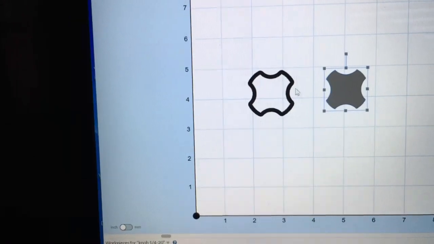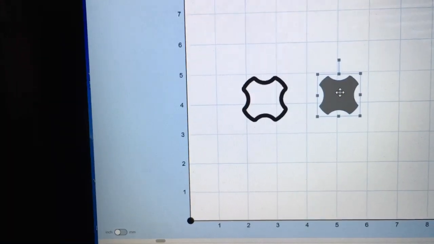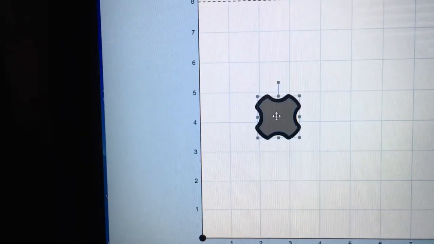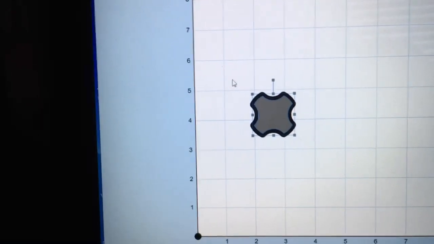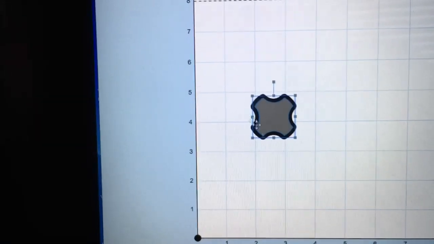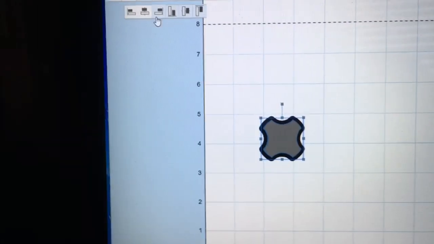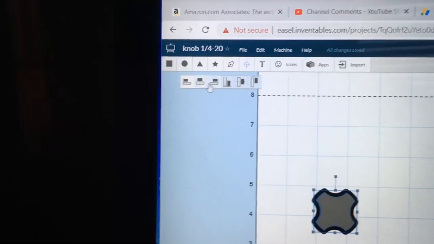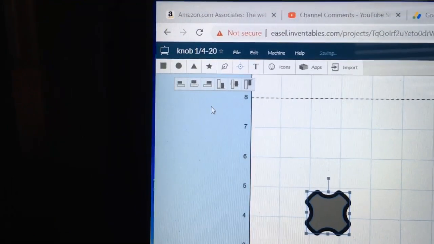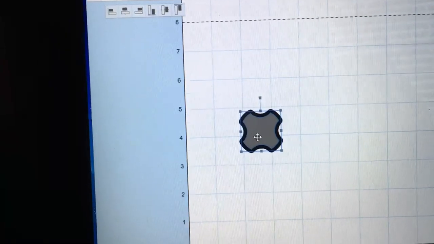The next thing that I want to be able to do is put this directly on top of that so I still have my cutout. So now I want to center these two items so they line up exactly the same. And I just click the left and right to be able to have that centered exactly the way I want it.